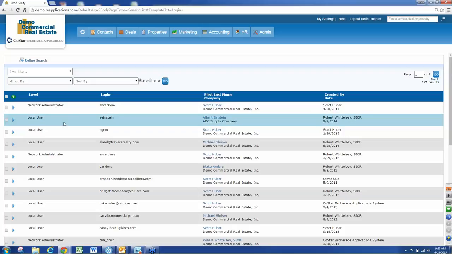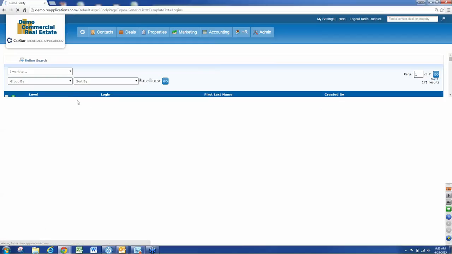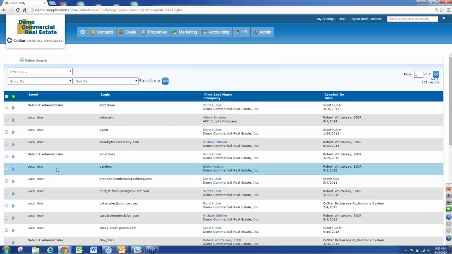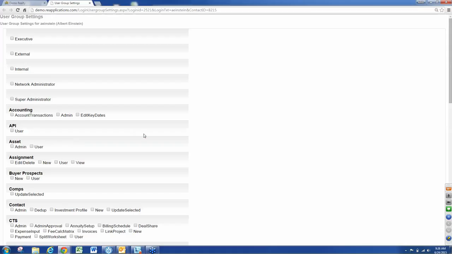So look what I did. I hovered over admin and I clicked on logins, and it loads a list of all the logins in the system. If I put my mouse on or near the little blue arrow, one of the choices is user groups. If you click on that, these are the different user groups in the system. These are the different components of security. This is what's giving your users the ability to see and do different things in the system.